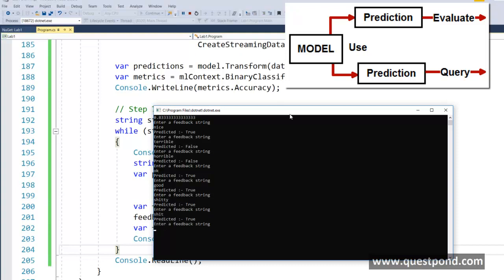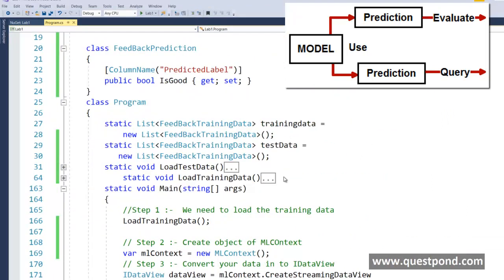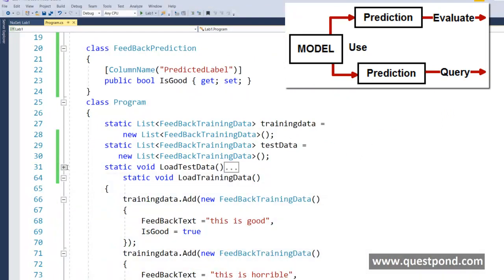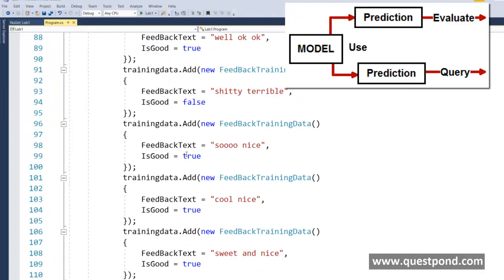Let me say shit. Oh, that is also not right. Okay, we need to train our algorithm more appropriately. So if we put some more training data around shit and shitty, we can get the right information.